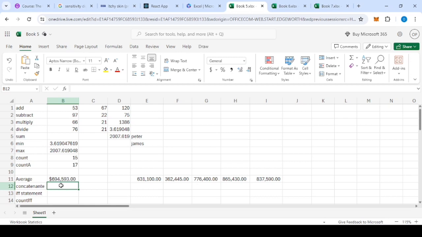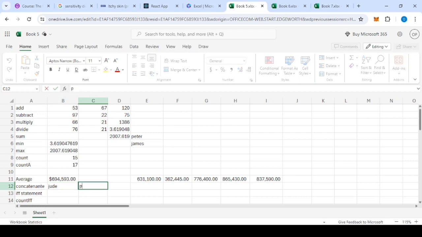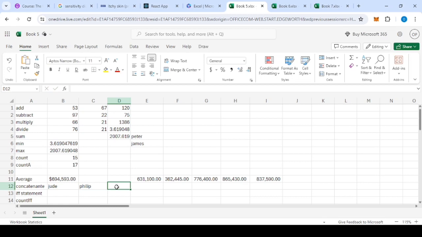Now, concatenate is used to join words together, or numbers together. So let's assume that we have a name here, Jude, and Philip. Let's assume that we were filling a form and this one is first name and second name, and we're told to write the full name in one box. This is where concatenation has to play. So we're going to be joining Jude and Philip in one box. That's just the meaning of concatenation. Concatenation is all about merging the content of two or more cells together in one particular cell.